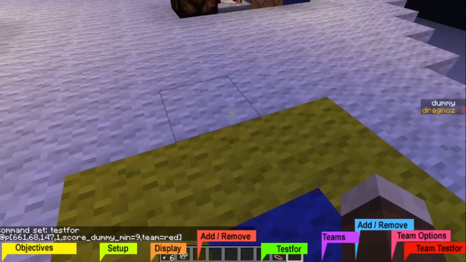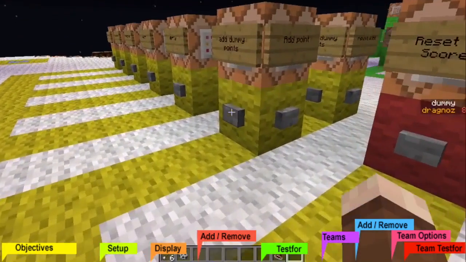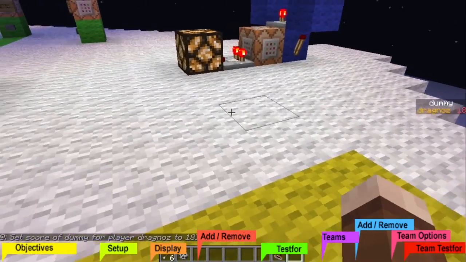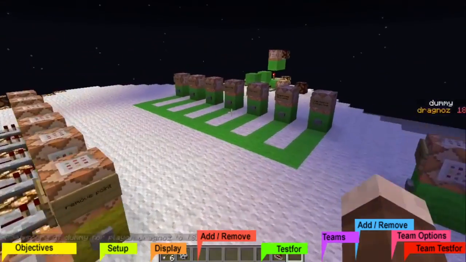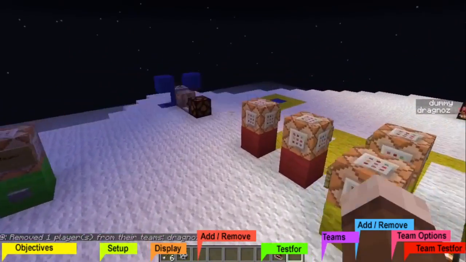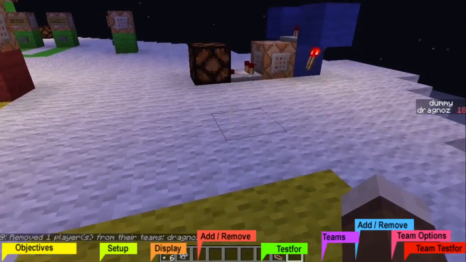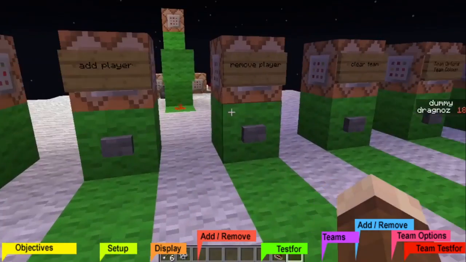So let's have a look. So I am on the red team. As you can see, I am on the red team, but I've got a minimum score of 8, so it won't light up. So if I now just give myself 18 points, there we go. Okay, so that works. So if I now remove myself from the red team, okay, this will no longer work. See, no longer works. Ta-da! And that is how you tie it all together.